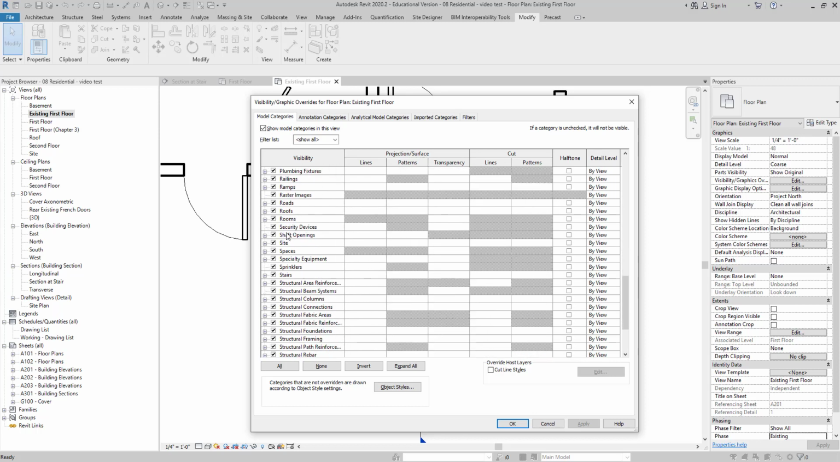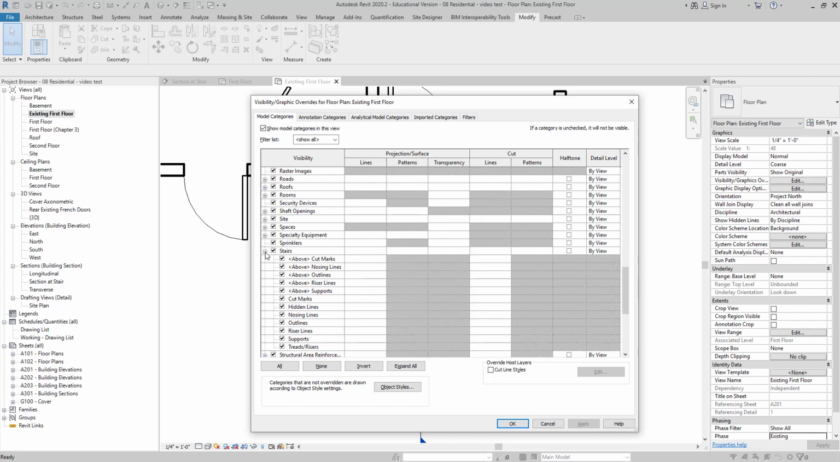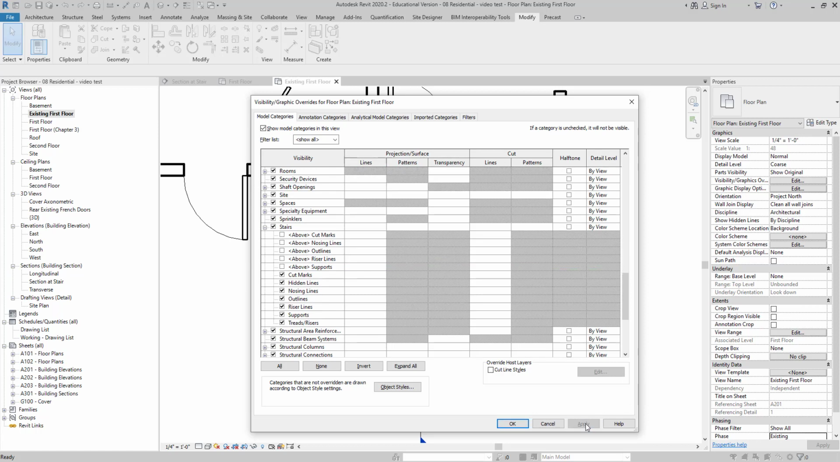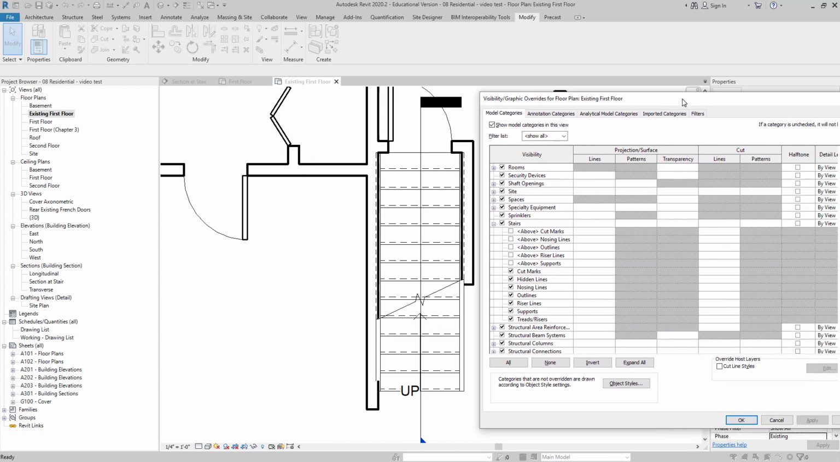I can find the one called stairs, and you can see there are some lines that are listed as above lines. And so I'm going to uncheck above lines. I don't want to see things that are over my head in this particular case. And I'm going to apply that, and what we see here now is the stairs have been simplified. Now I can only see the stairs that are starting here at the door and going down, and then at the cut line I only see stairs that are starting here and going up.